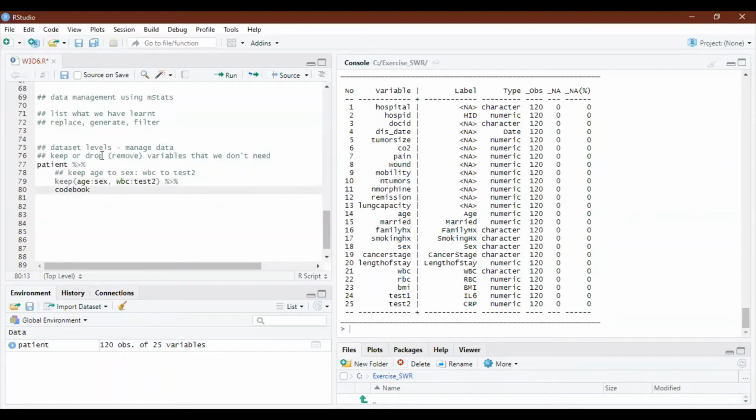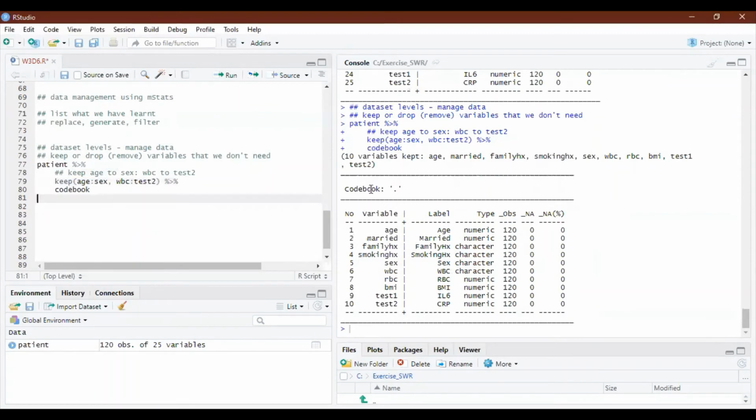When we run this command, we will see only these variables in our code book. What is the data set name? It is the dot. If you remember, when we use piping and have to specify the data, we can put a dot, right? This is how we subset. This is also called a subset in data. It is the same one.